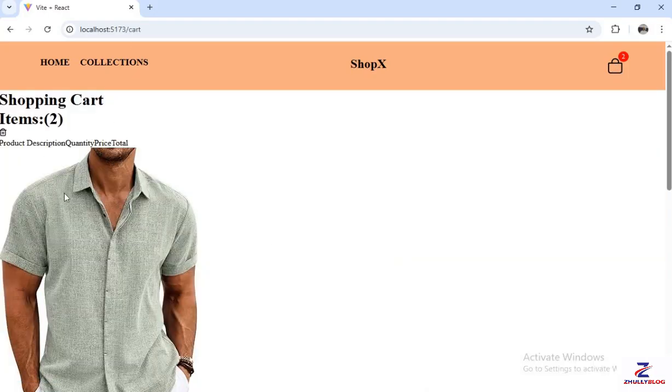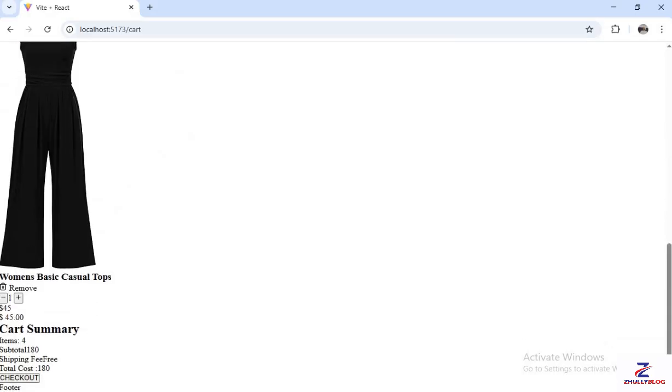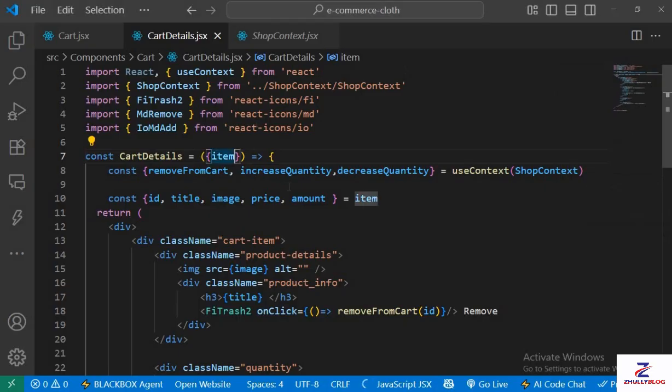And then you can see that we have the images. Okay, we have the image, the name of the product, the remove, the increase and decrease is working as well, and then summary. So now let us style so that we can make it look more appealing to the eyes. So let's do that now.